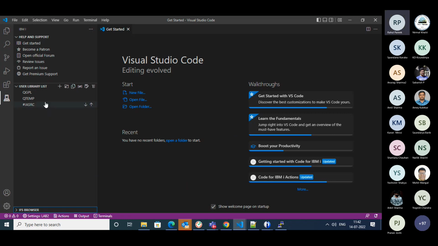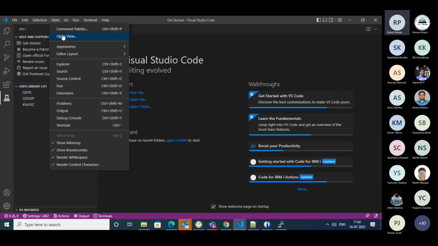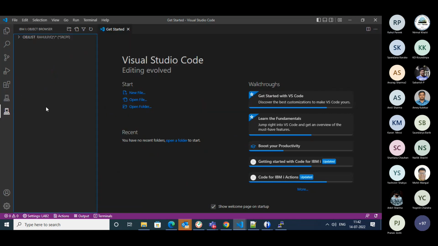Okay, now let's take a look at how we can browse the sources, and how we can add or create new source members. Initially, when you log in, you will see everything here. For my convenience, I have separated the IFS part and the objects. Now here you will see this one. This is nothing, it's a filter. You will see this is my object browser.